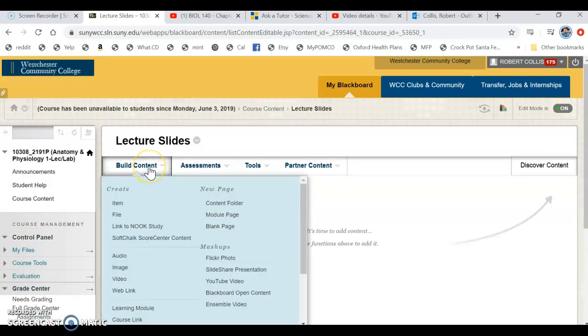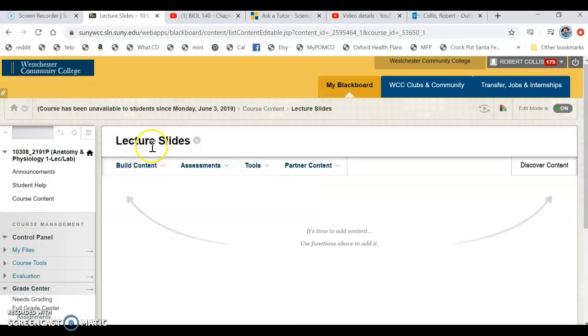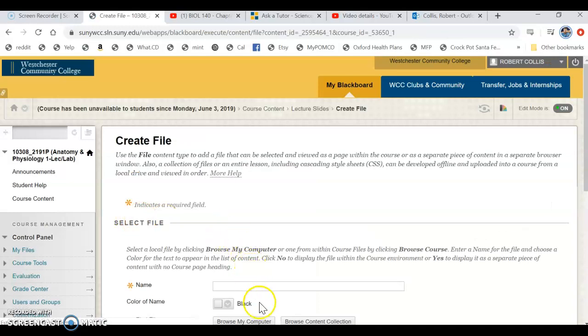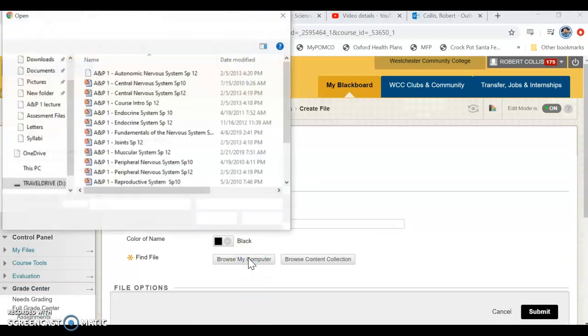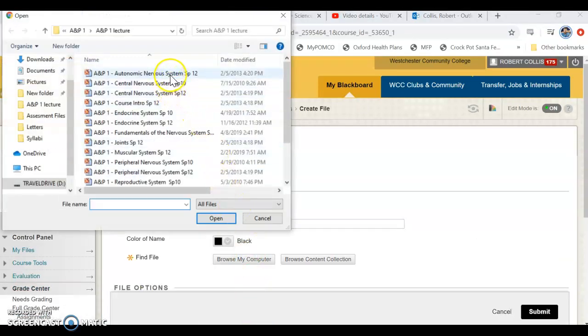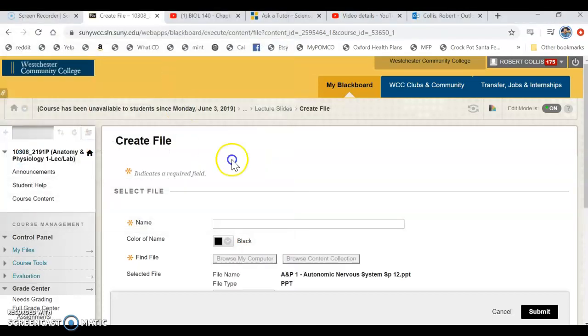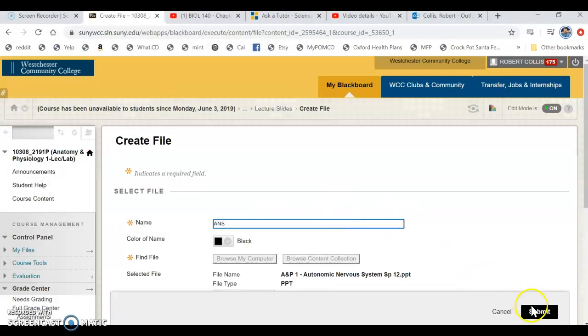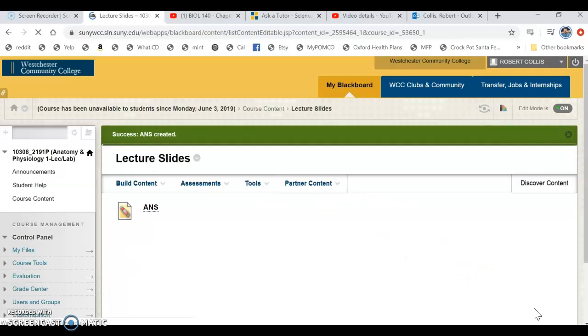But I can add content to that folder now that I'm in that folder of lecture slides by building content like we did before. I choose a file, again browse my computer, and maybe this time connect a different PowerPoint slideshow like the autonomic nervous system. For short, I'll just name it ANS, and click Submit. We'll see that now that ANS set of PowerPoint slides is in the folder called Lecture Slides.